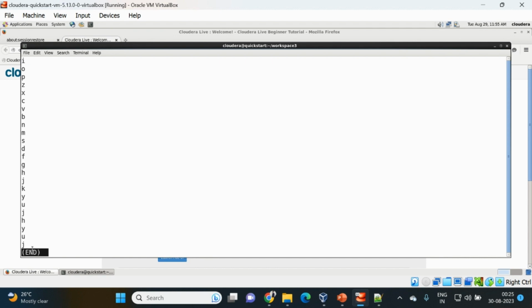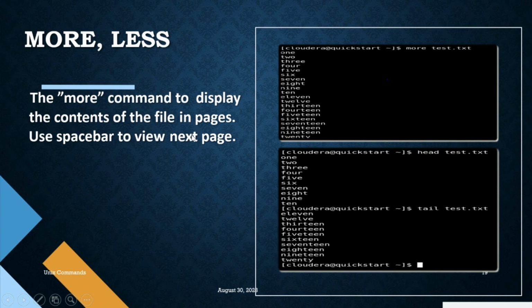Okay, and this helps us in reading actually. It will display the content of a file in a page by page manner so that you can read easily. Now I have to quit. So for quitting this mode, we have to press Q. Okay, so this is the more and less command.